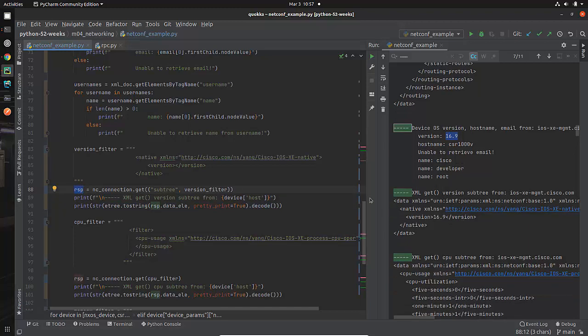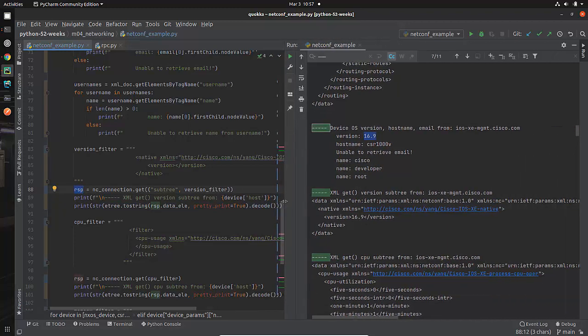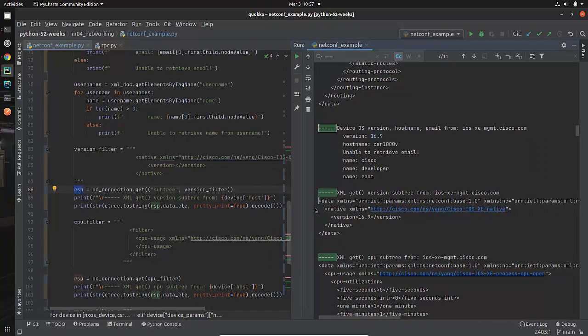What does it look like? It looks like this thing right here. So this is my GET version. Now you and I can look at this and we can say, hey, how about that? Version is 16.9. That's the same thing as I got right there. So I'm getting the same data in two different ways.